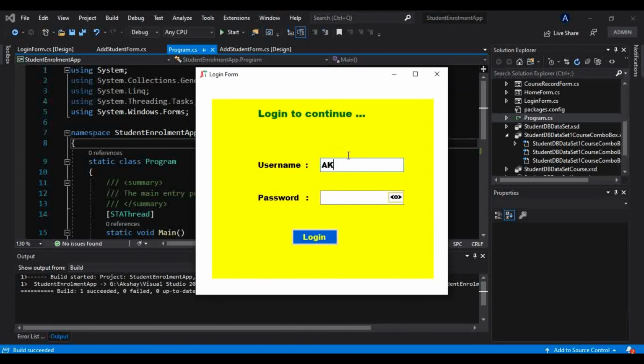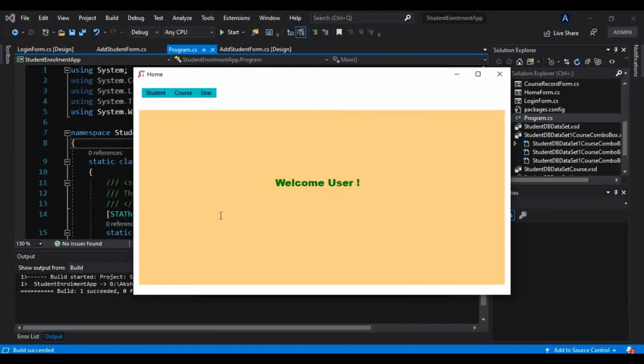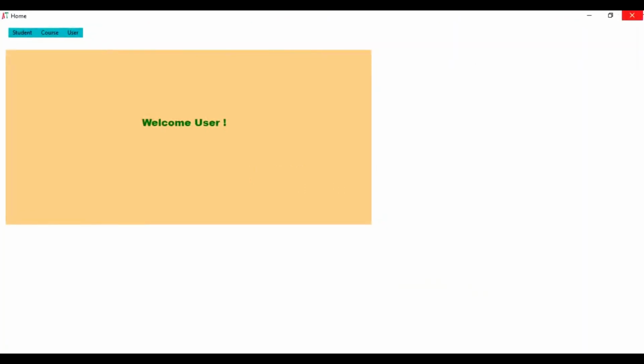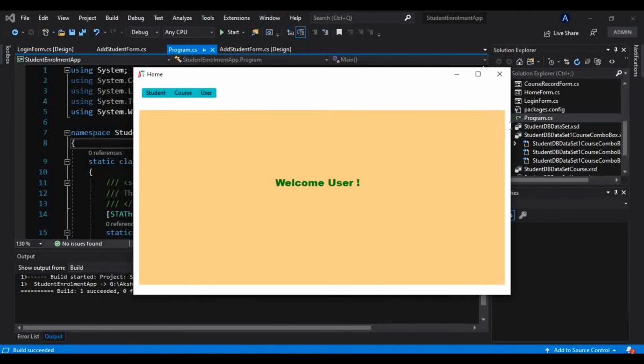So Akshay B 1994. Let me see that it is correct. Let me log in. So this is Windows. This is the home window. I can go to any tabs, user.